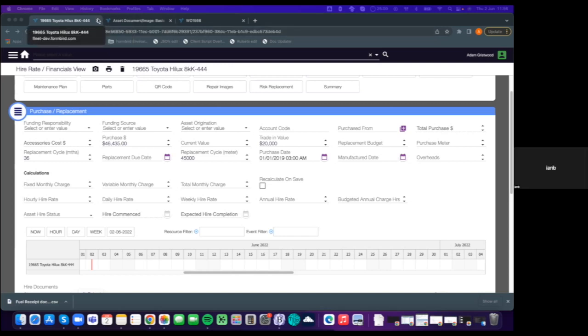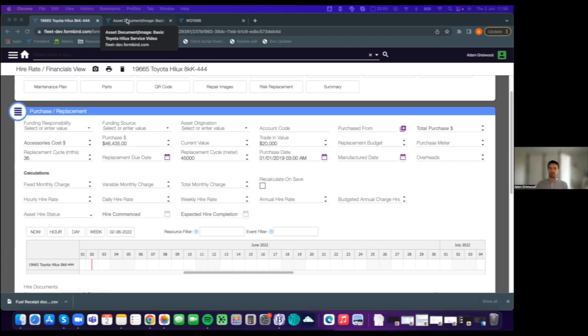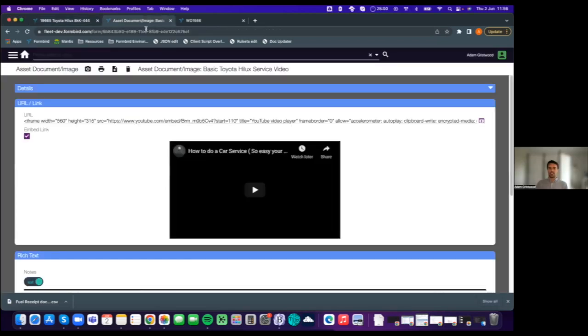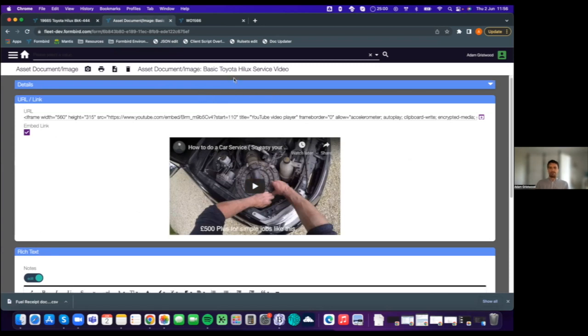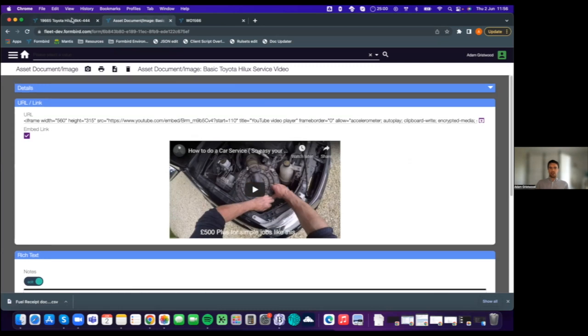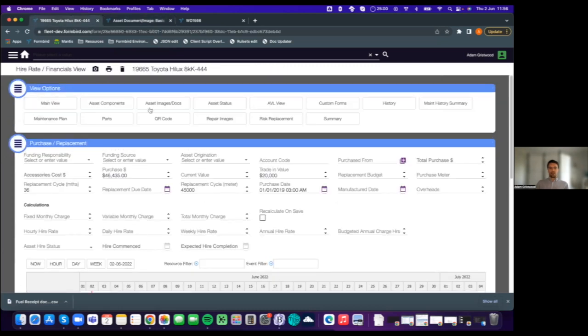Cool. The last one, seeing as we're running out of time, that I'll just show you really quickly, that Paul suggested I show you today, which I think is just a cool thing that Paul's been working on, is actually being able to embed videos in asset documents and images. I'll just quickly show you where that is on this asset. In any view of the asset, I can go to my asset images and docs.